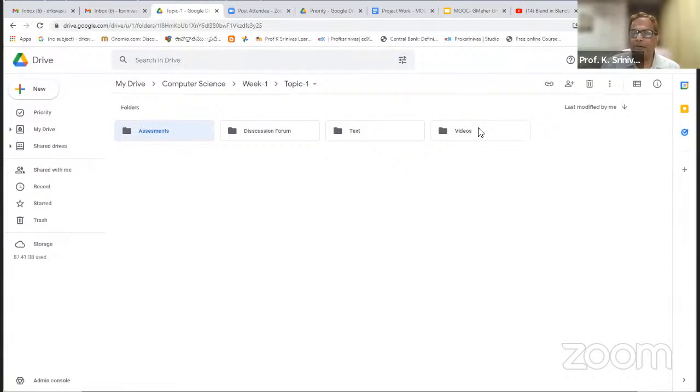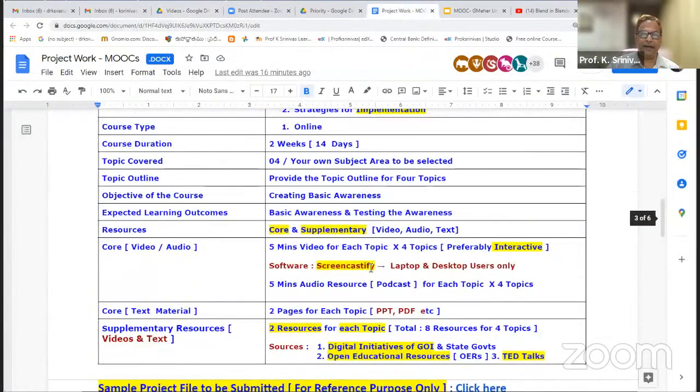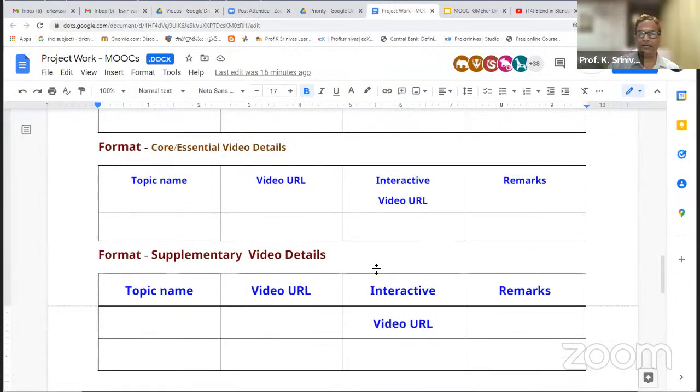Okay. Now, under this videos folder, only video material should be there. So first of all, I'll go to the video. Then here, I want to create a format. I want to create a format like this. Let me show you the format I made. So under this, I have to create a format like this.